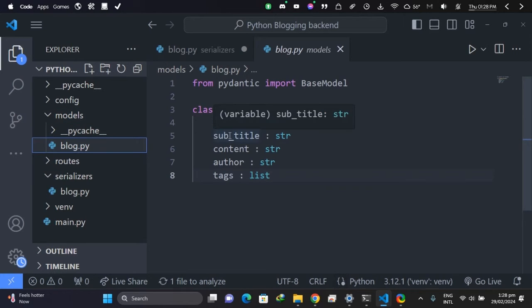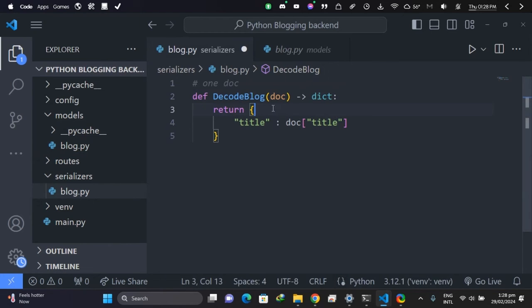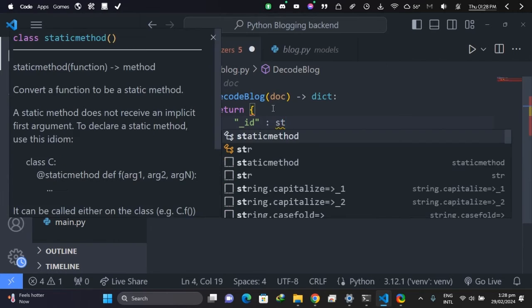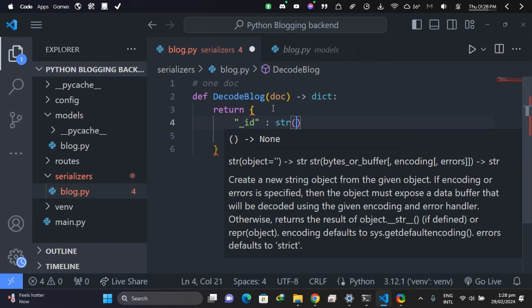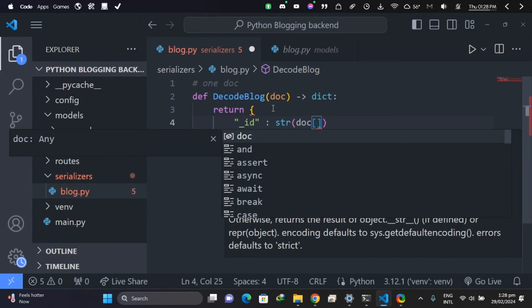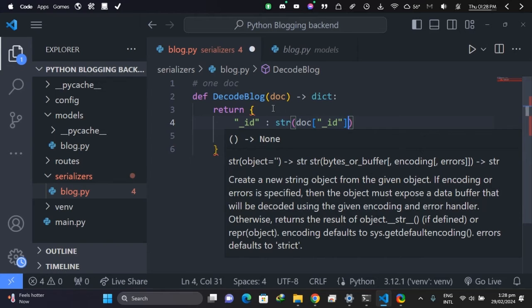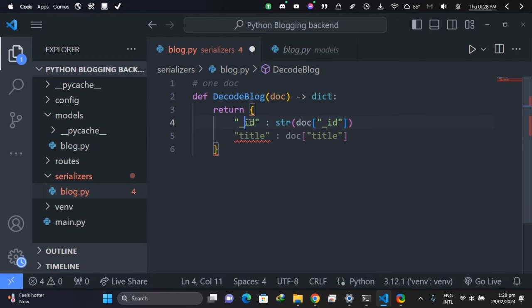Title. And next is our subtitle. But let's not forget our ID. So let's add the ID. This ID will be returned to us in the form of an object, encoded. So let's try to convert it to a string first. So str, then we open, then we pass our doc, then the square brackets, then underscore ID to grab the ID. Make sure to separate this attribute from the next with a comma.